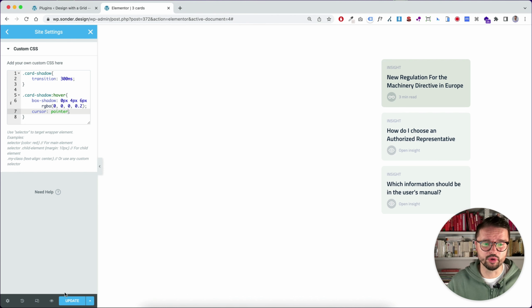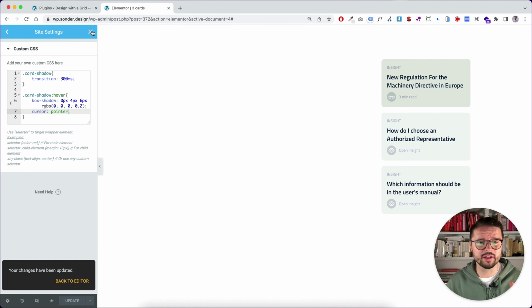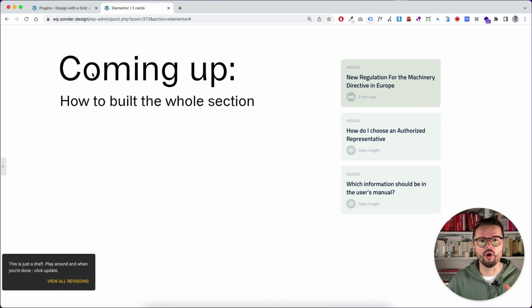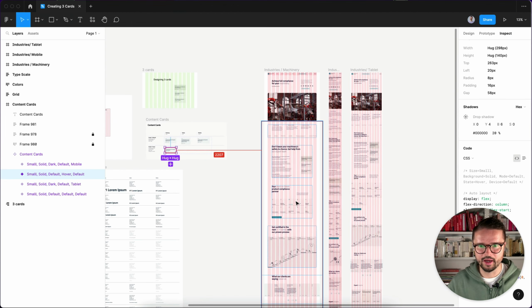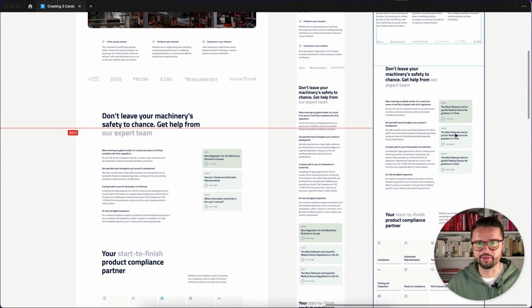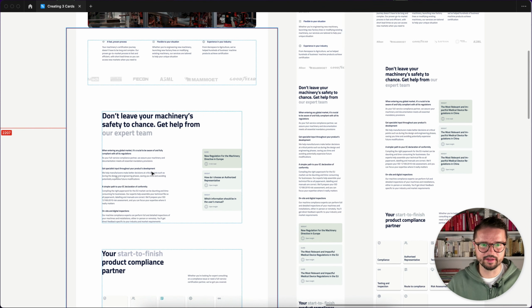I hope you learned something and you're keen to learn more. And in the next video, I show you how to build the whole section, show you again how it looks like. We just finished this part, the cards, but there's more. There's on the left side, the content and the headline. How do we build this? See you again in the next video.